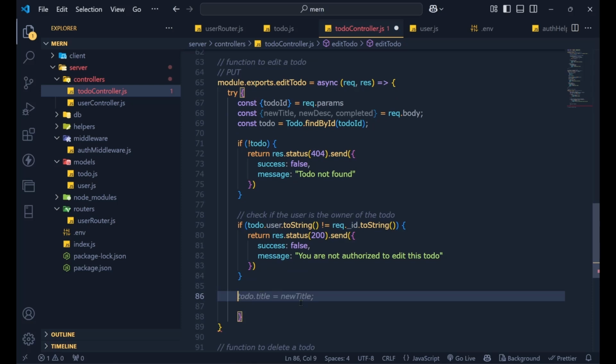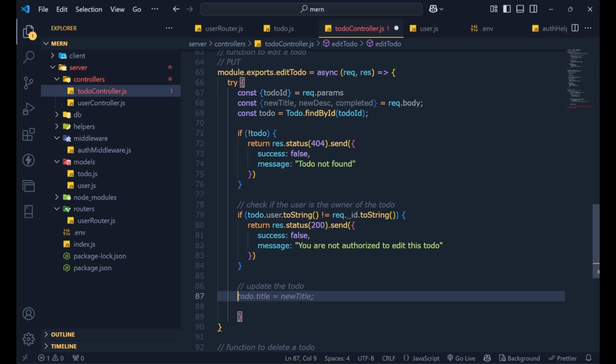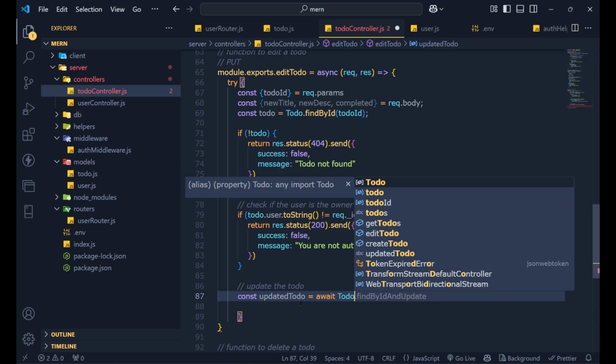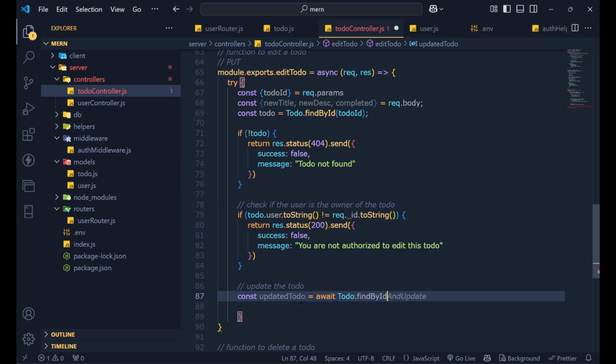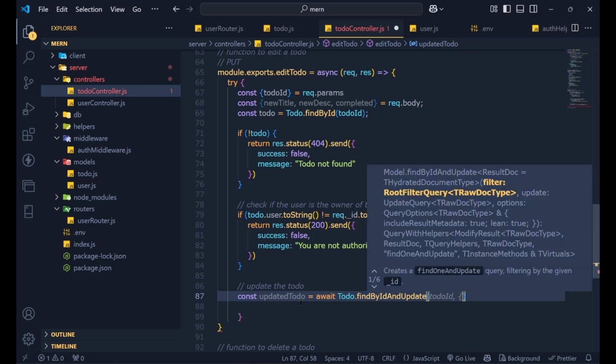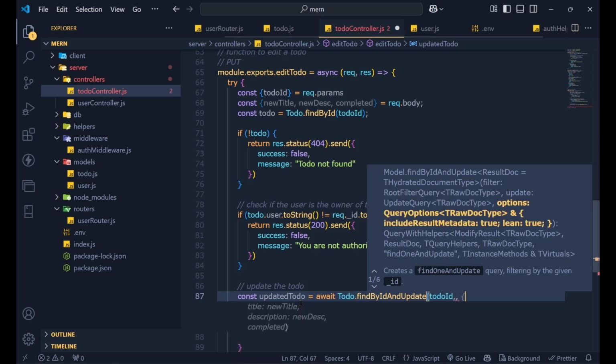what we are going to do is we are just simply going to update the to do. So what we are going to say, let's say const updatedTodo. This updatedTodo is going to be await. We will simply say something like Todo.findByIdAndUpdate. And in this update function, first of all, we'll give in the todo id because we have used findById. So first we provide in an id.